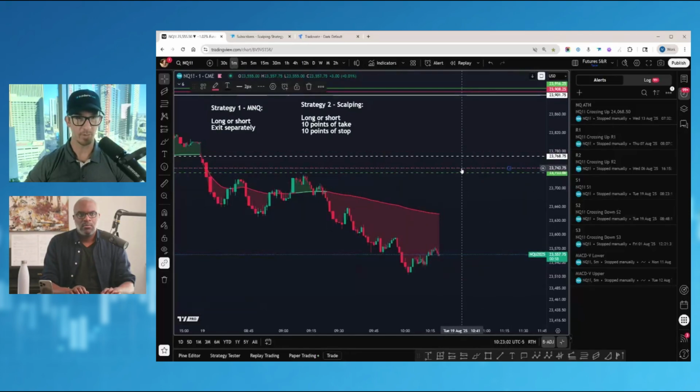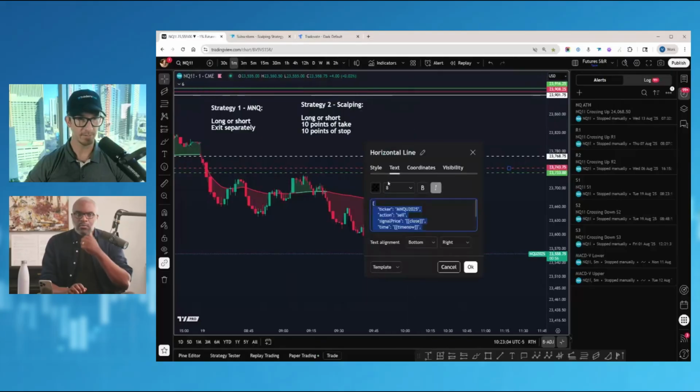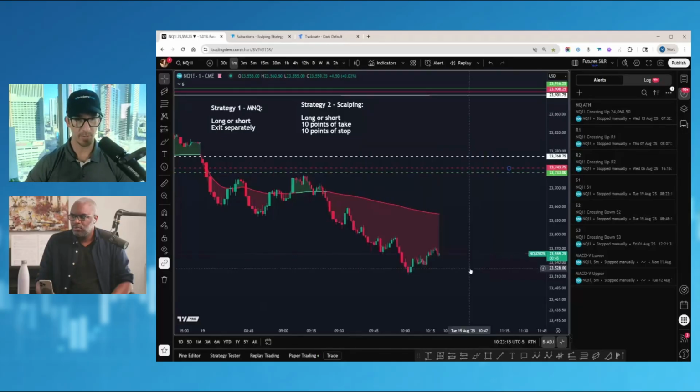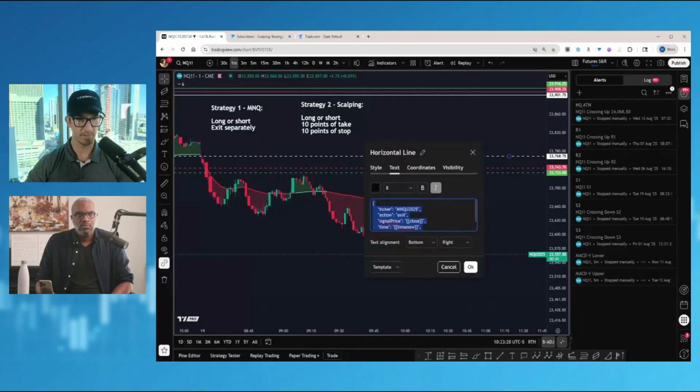And then we'll do another one for the sell. This is just the text for the horizontal line. We haven't even set up the alerts yet. I'm going to keep it on MNQ. I'm going to get rid of the quantity data and make sure there's no comma at the end. And then we'll do one more for the exit. This one's fine.